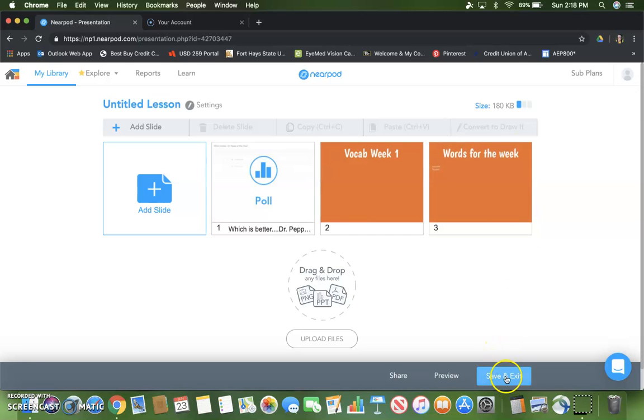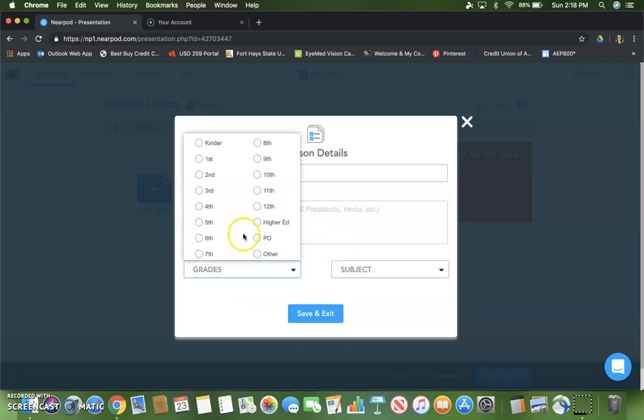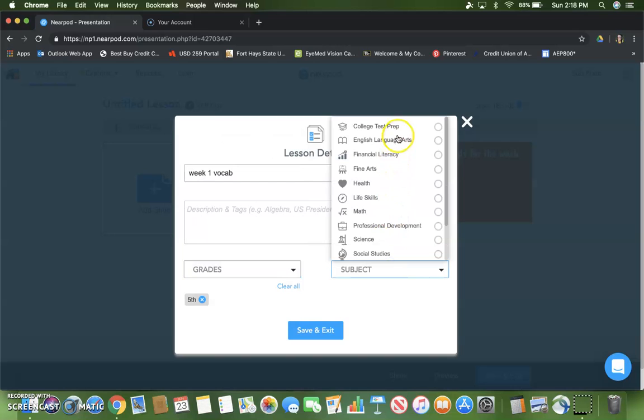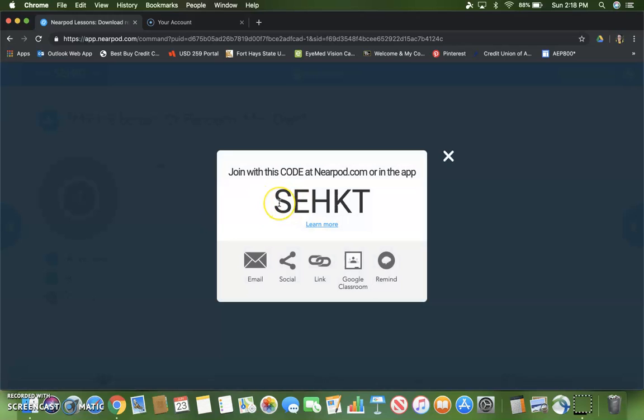So then when you're done, you hit save and exit, title it week 1 vocab, or whatever your topic is, 5th grade ELA, save and exit. Then once you have that, when you're ready to present it, you hit live lesson, and it will give you this code that you have your kids go to. So they'll go to nearpod.com. There's also an app that students can use, like if you have iPads or something like that. You give them this code, you throw it up on the board, tell them to go to this code.